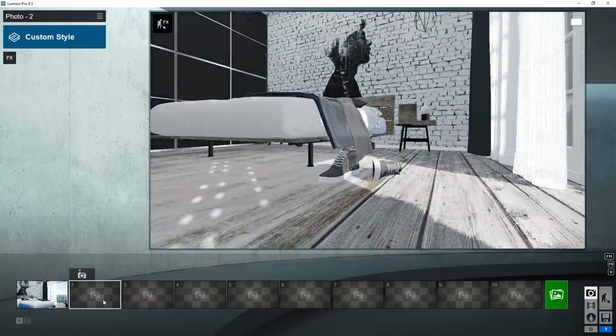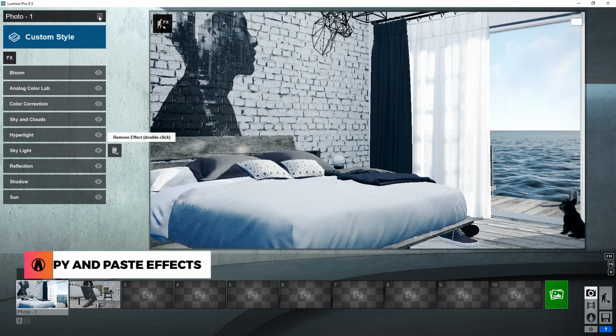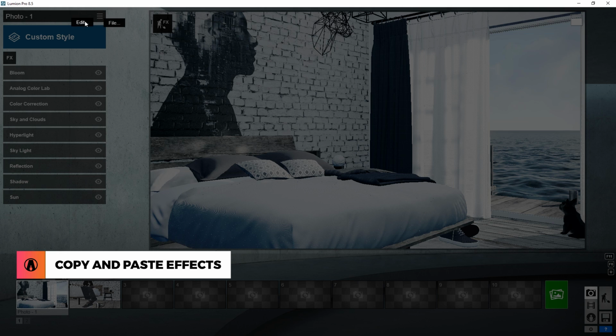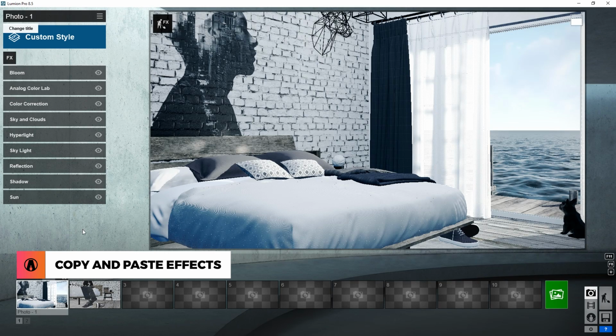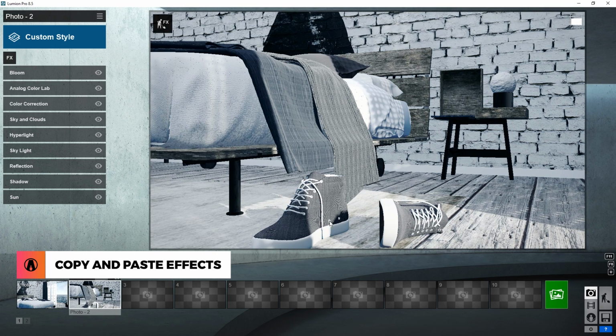Before I show you another effect, I'm going to create another view. When creating a new view, instead of adding styles from scratch, I can go back to the previous view and click here, edit, then copy effects, and go to the new view, click menu, edit, and paste the effects here. There we go. This makes it a lot faster.